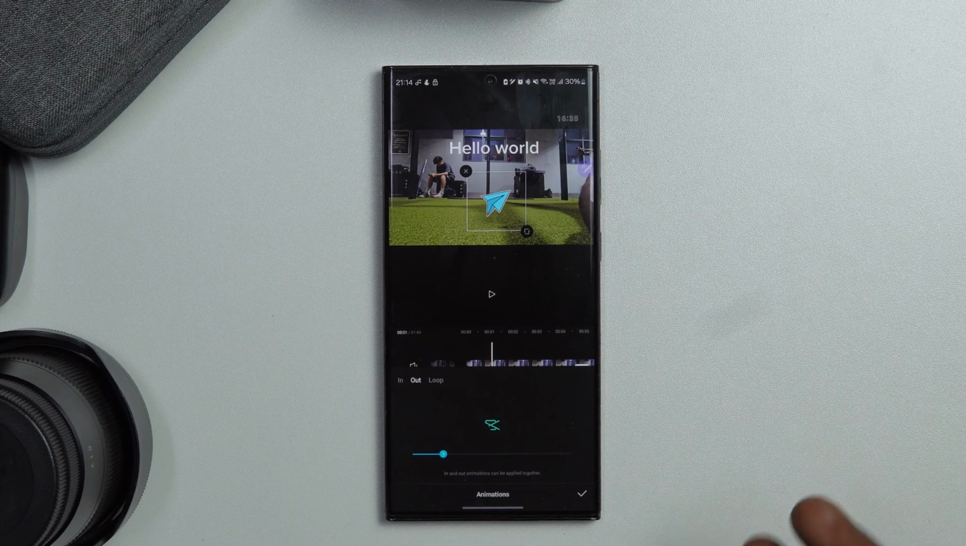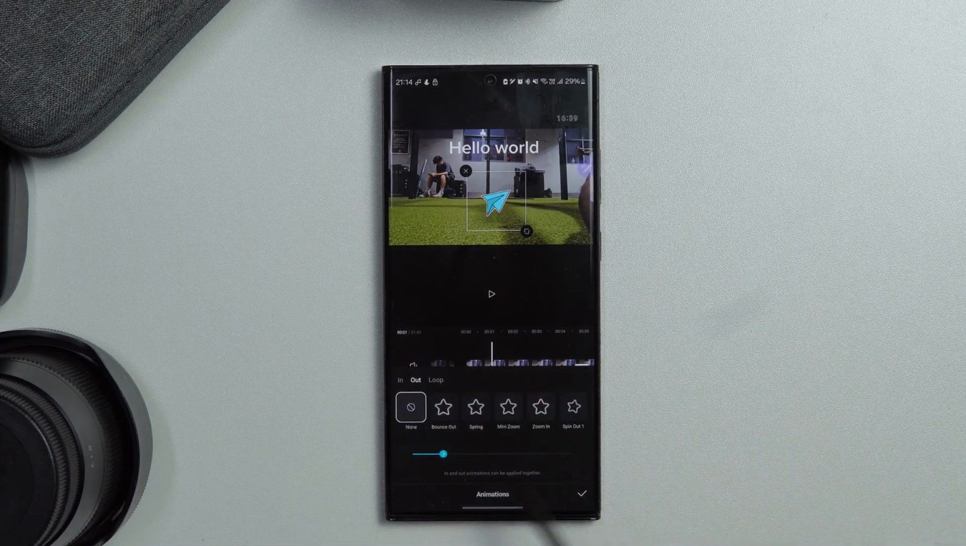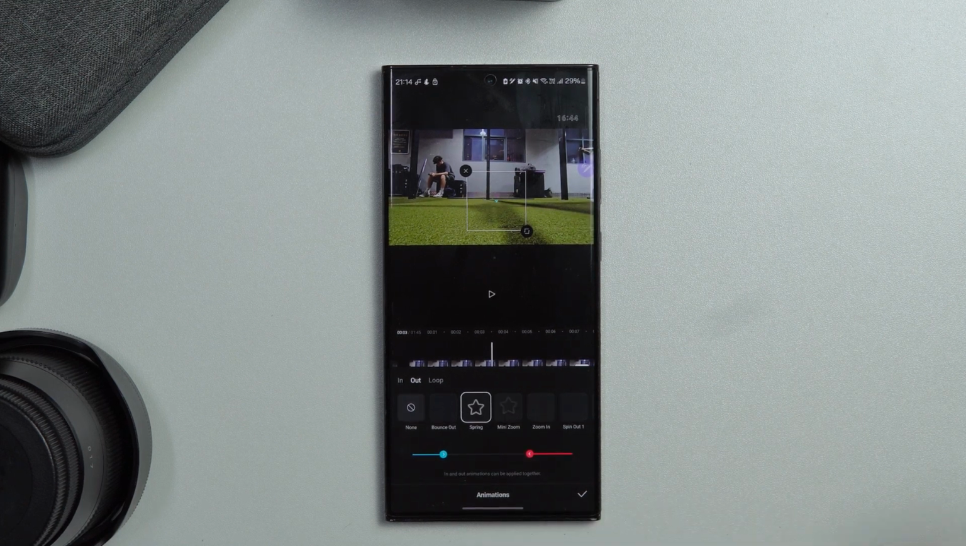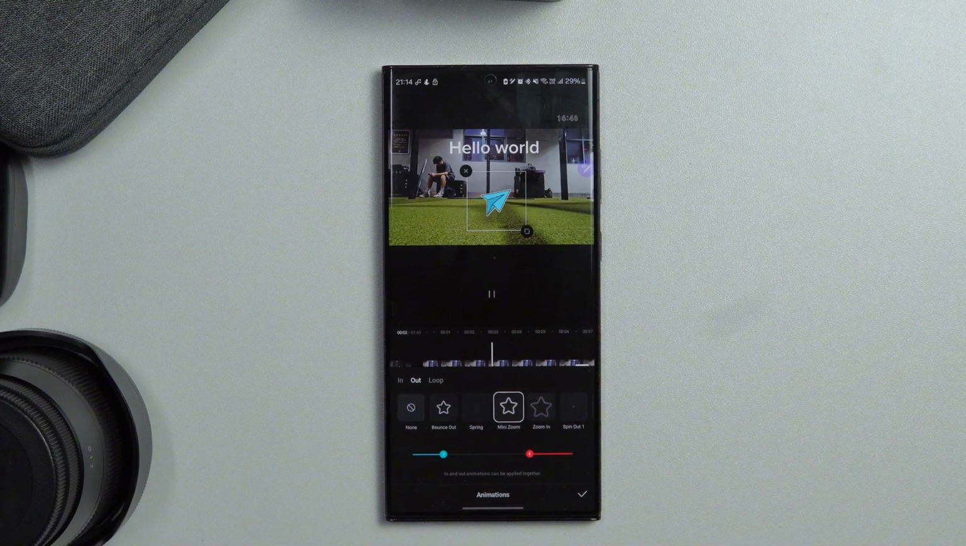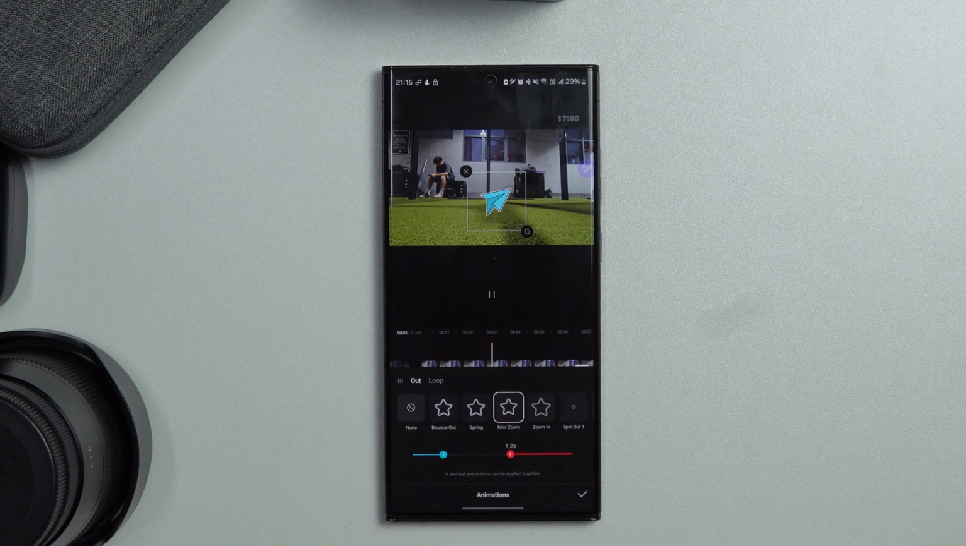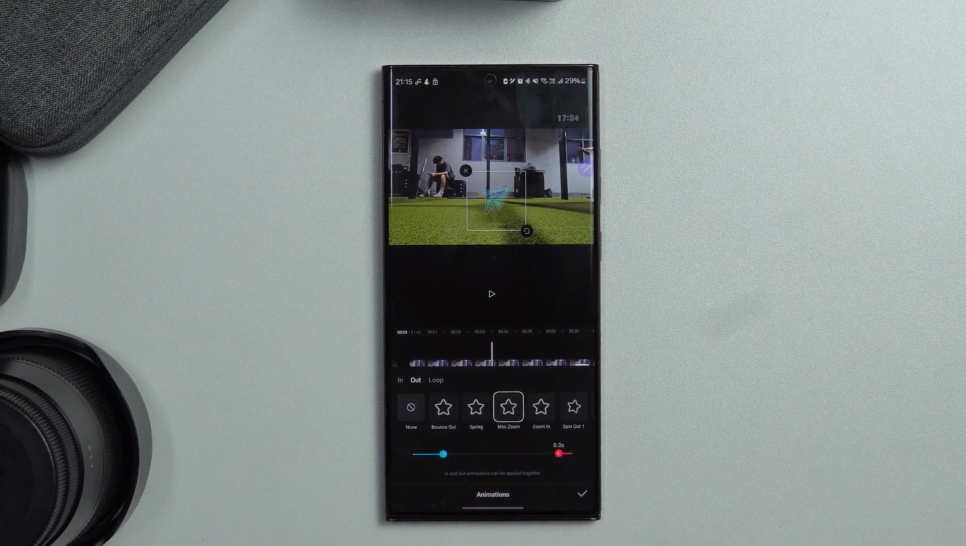Now, out means how that thing is going to leave the screen. So we've selected out and we're going to use spring. Let's see what happens. That's how it's going to leave. So also on the right side here, we see this, which allows you to reduce or increase the time it's going to take for that animation effect to play out. So if I do that, it's going to take longer. If I do this, it's going to be very short, very abrupt.